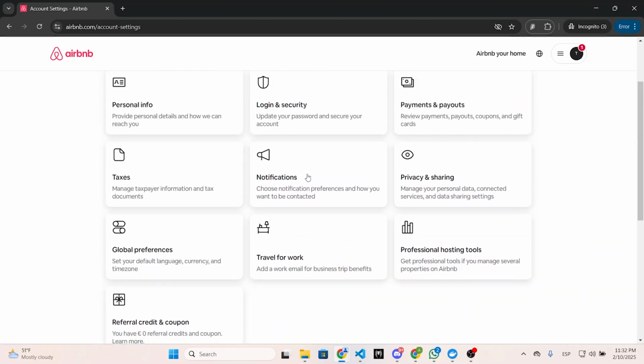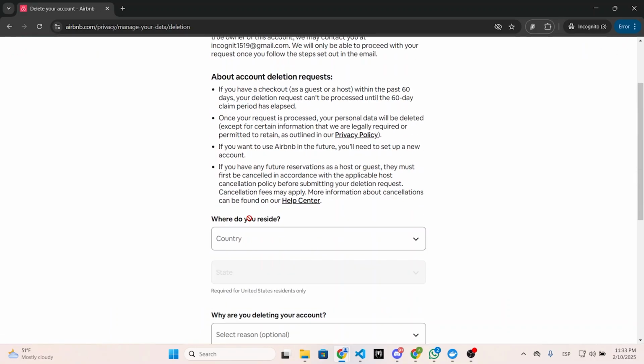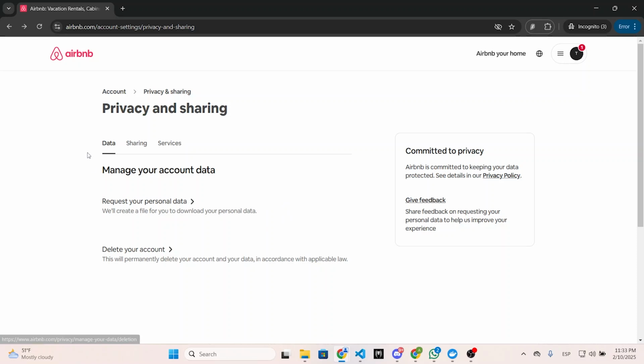But if it doesn't appear, you can go to privacy right here to the privacy setting, and you will see on the data category you can see delete your account, which will permanently delete your account and all your data. So you can click right here and fill the information to proceed and delete your account.